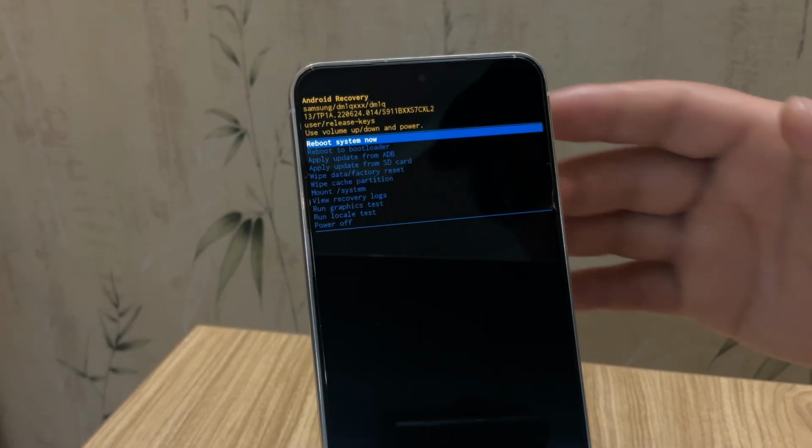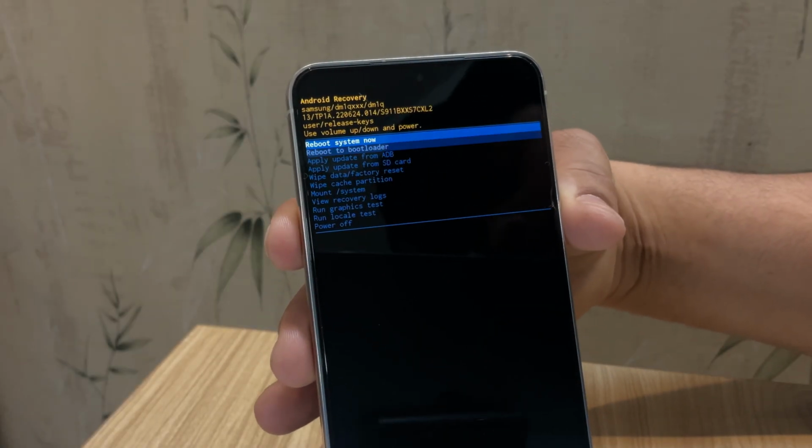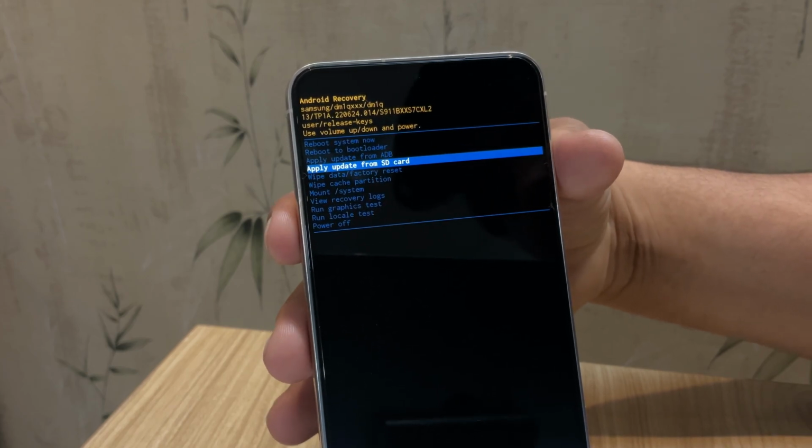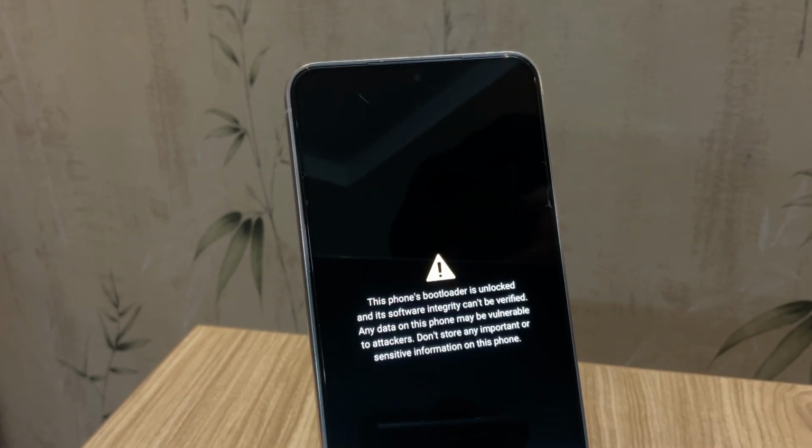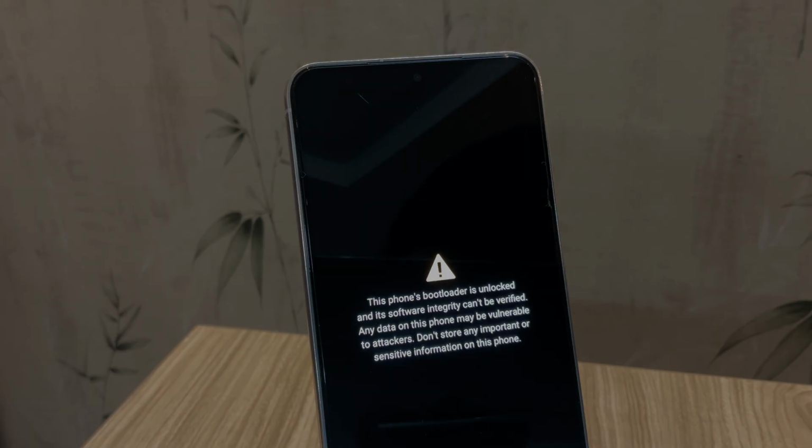And yes, as you can see, this is the stock recovery, which comes pre-installed on all Samsung devices. Now that we've confirmed the device is running the stock recovery, let's move on to installing TWRP without PC.